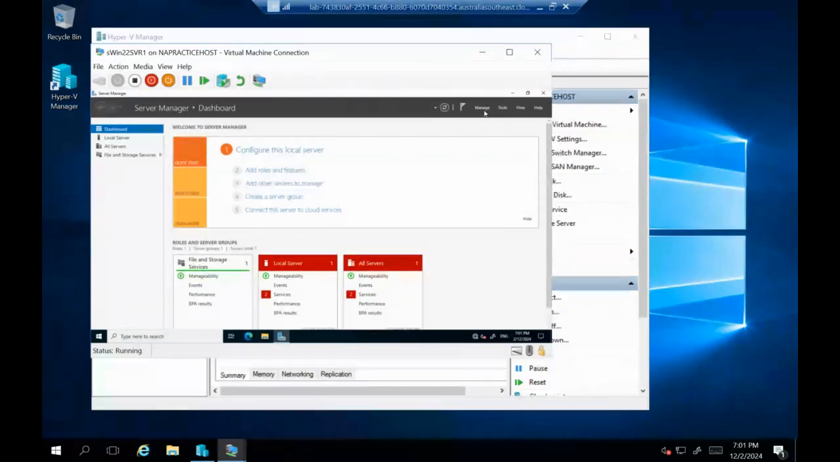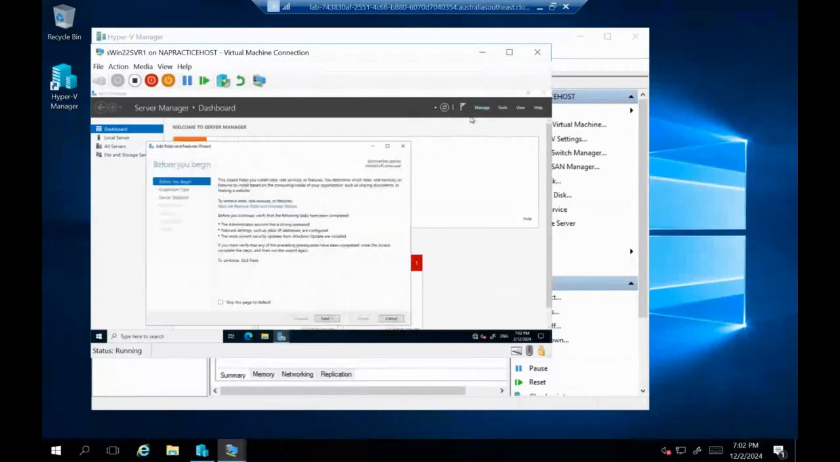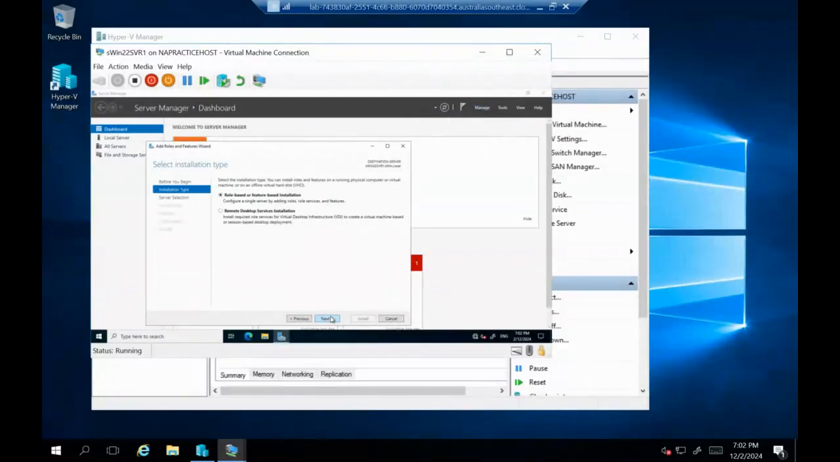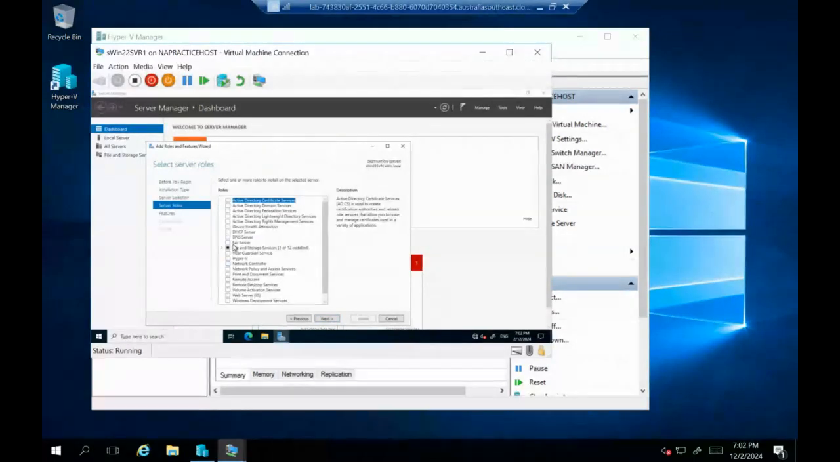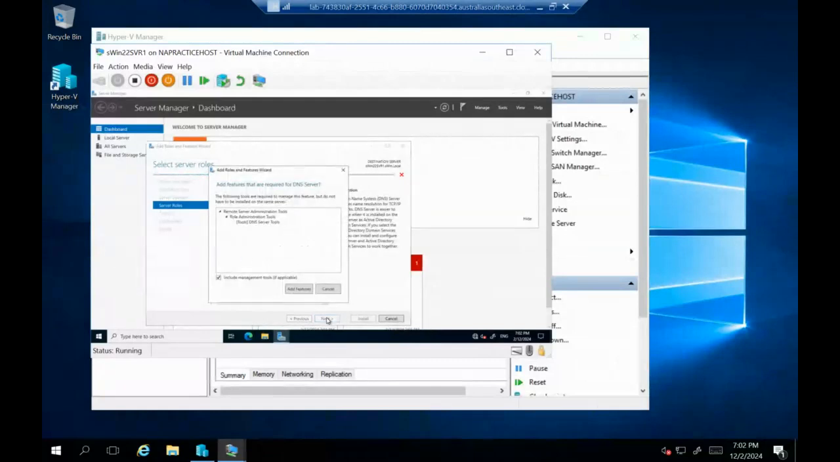All right. Okay, so let's go to Manage, Add Roles and Features. Yeah, you never know. Melbourne's weird. It could go anywhere. We're going to do the defaults, and then we're going to DNS Server.